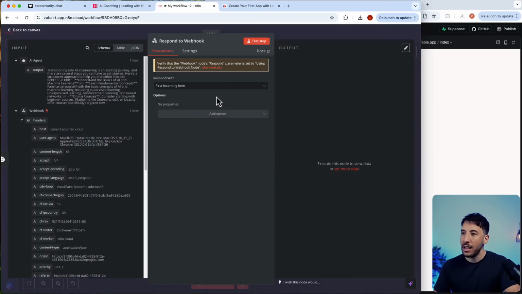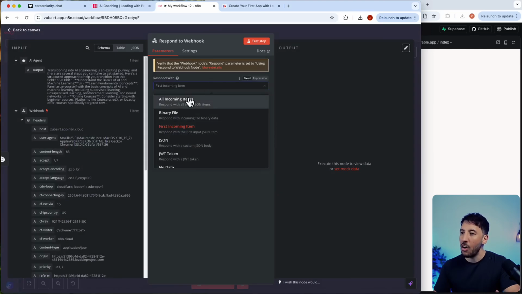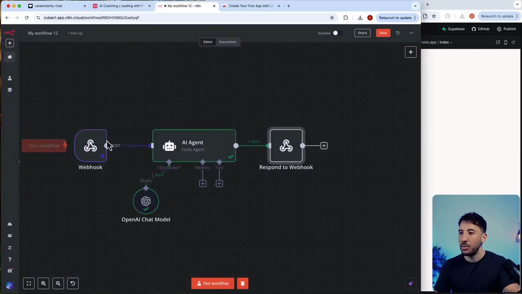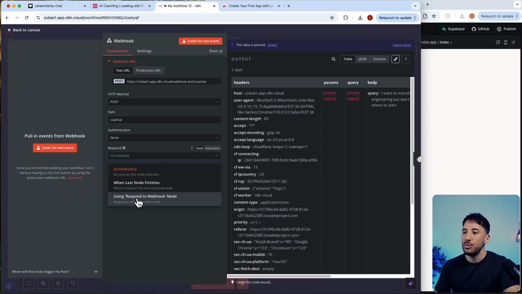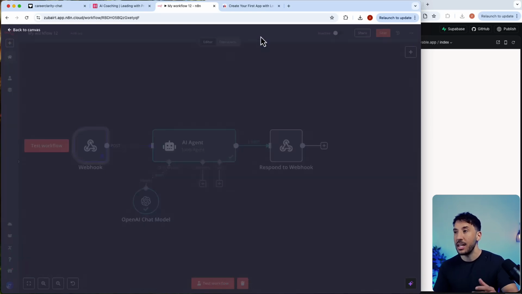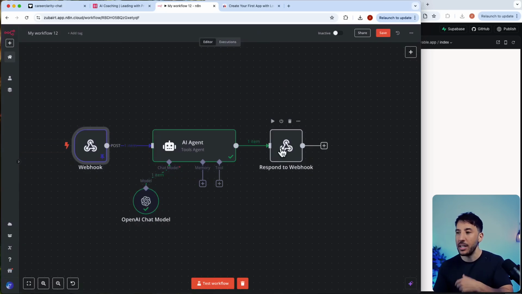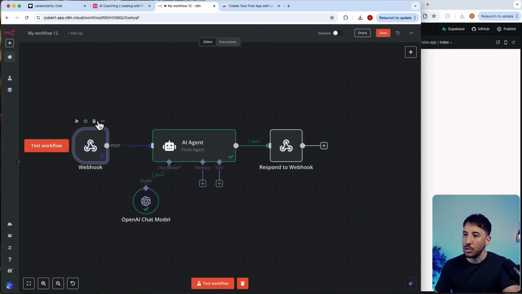So on the inside of this, respond with, I'm just going to say all incoming items, so that way everything goes through. Now on the trigger here, we need to change this from immediately to using respond to webhook node, because now we're sending this information back to the front end via this respond to webhook, right? So we're good to go here. Now let's go ahead and clear this.